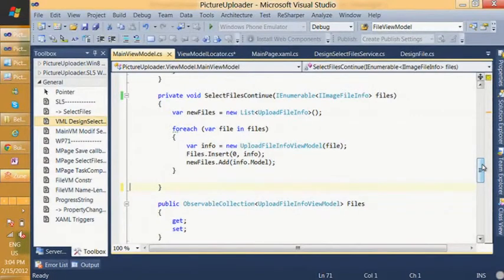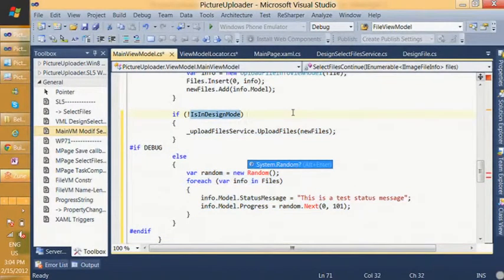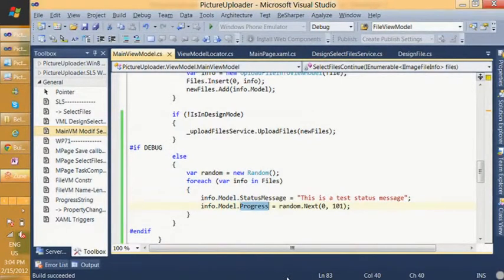So I'm going to remove this. And instead, what I'm going to say is, if I am not in design mode, then go ahead and do the upload. Otherwise, I'm going to add a random status message and a random progress from 0 to 100, simply because it's going to help me to do my design. Okay? So now I can build this.